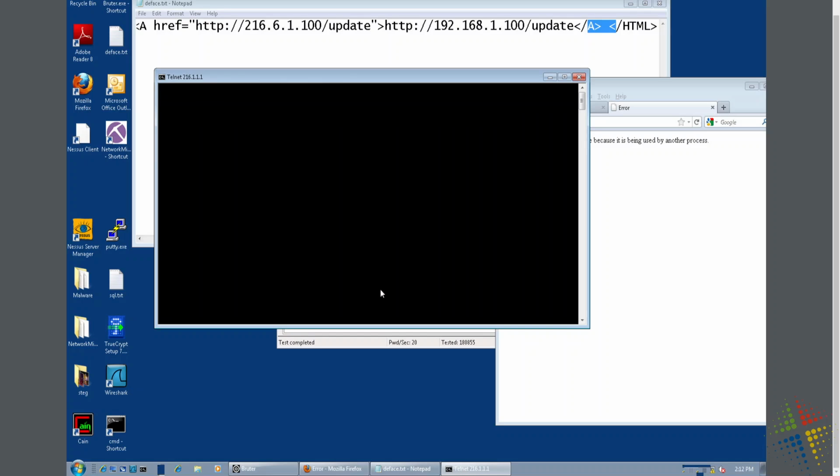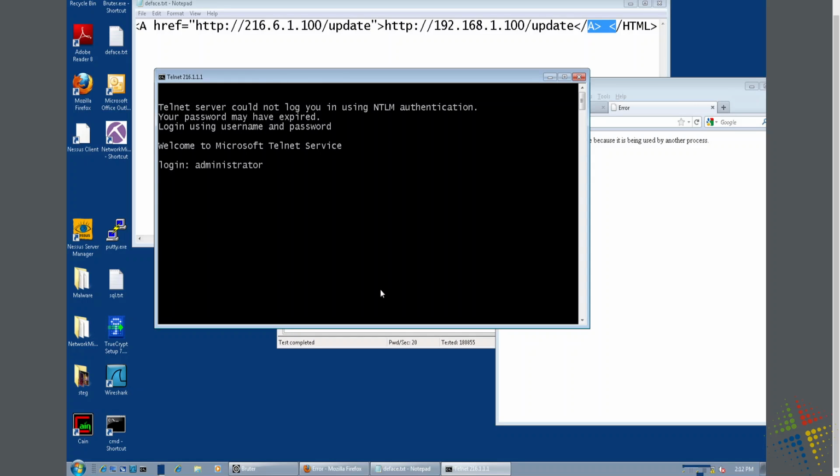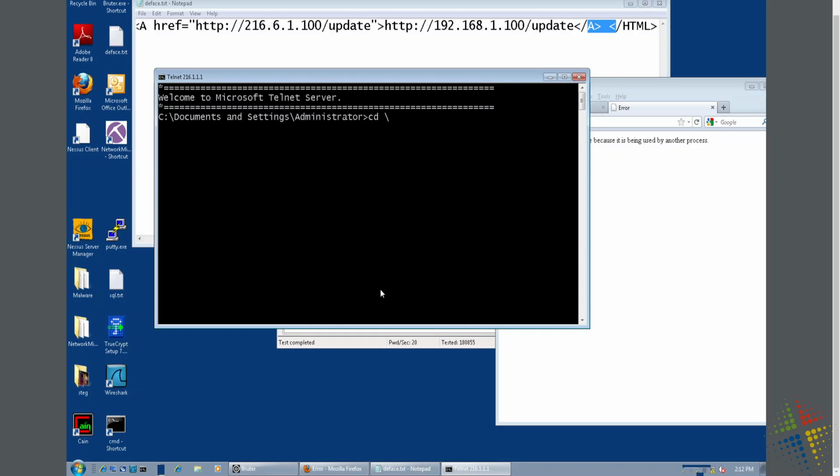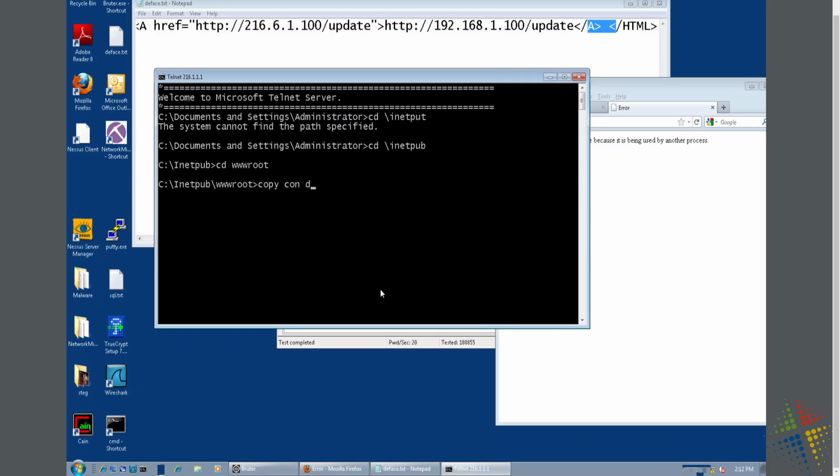All right, yes, administrator, password. There we go. cd /inetpub, cd wwwroot, copy con default.htm. There we go. Right click, paste. Control Z on my keyboard and then Enter. Yes. That should overwrite the file.